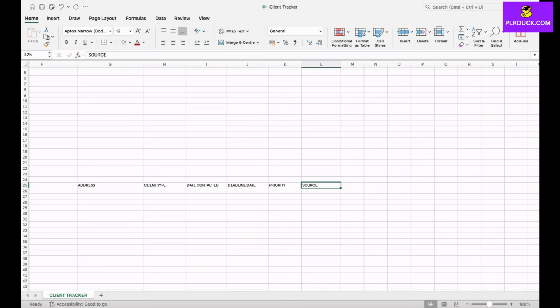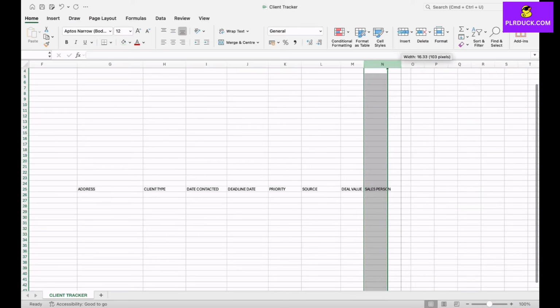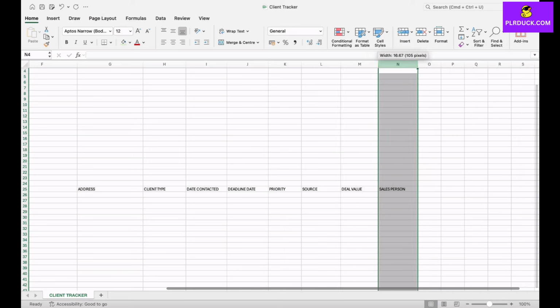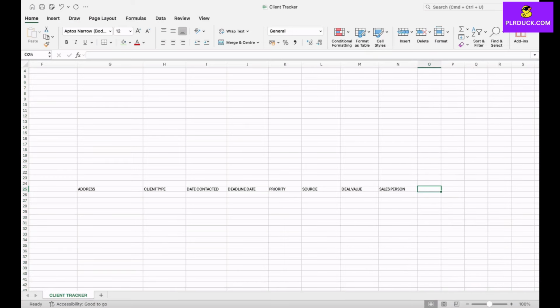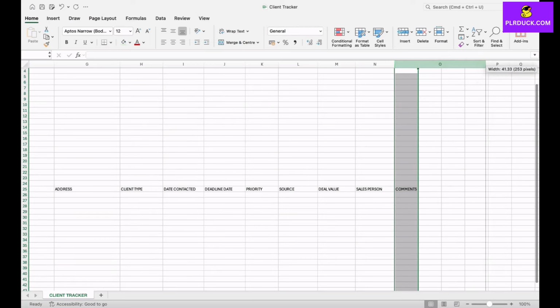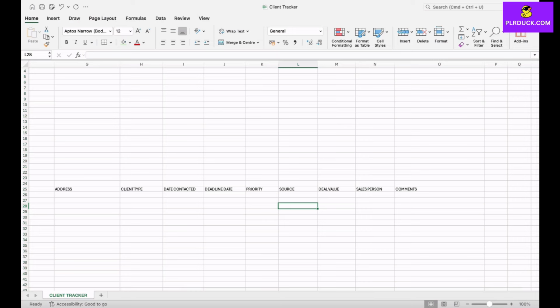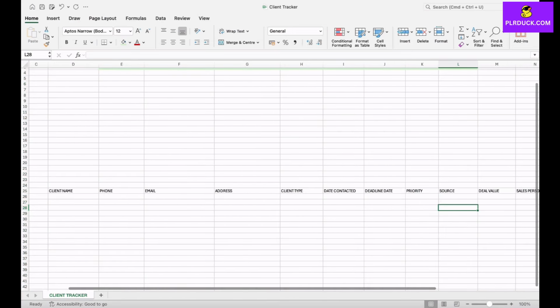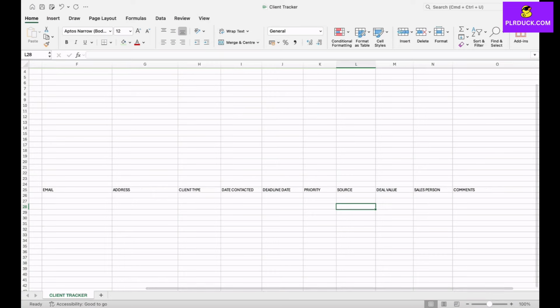Then we'll have the deal value for that particular client. Then the salesperson, who is going to attend to this particular client, we'll have them over here. And then we'll have comments. If any comments are there, we can have them at the last column. These are some of the important columns you can see.